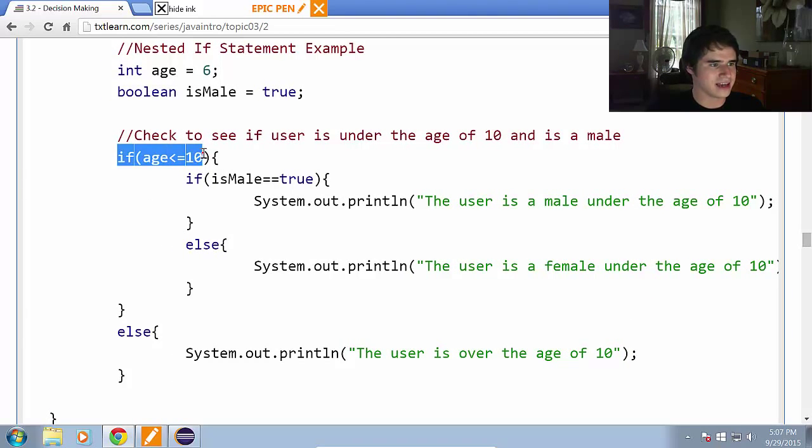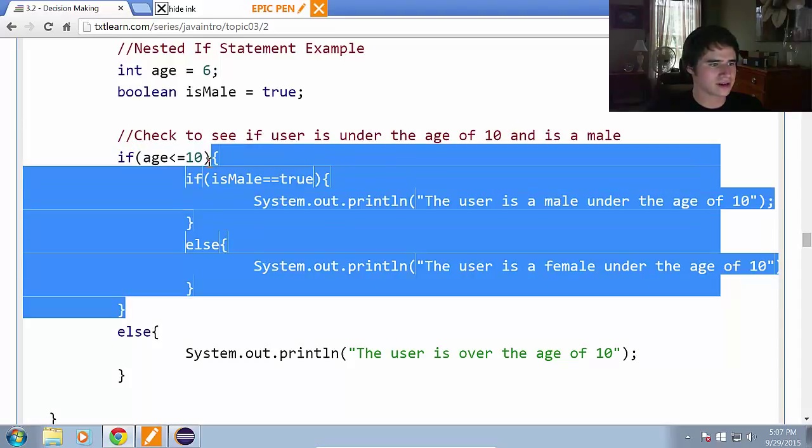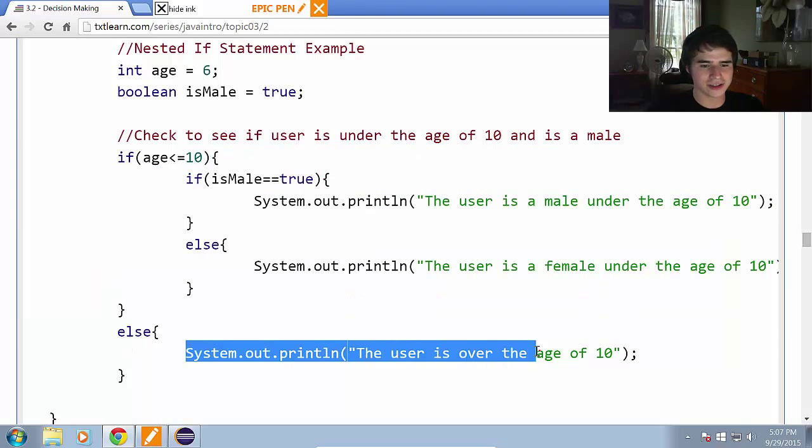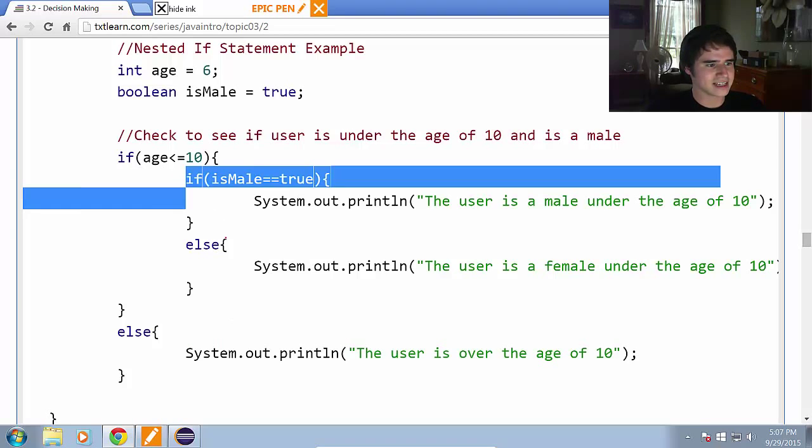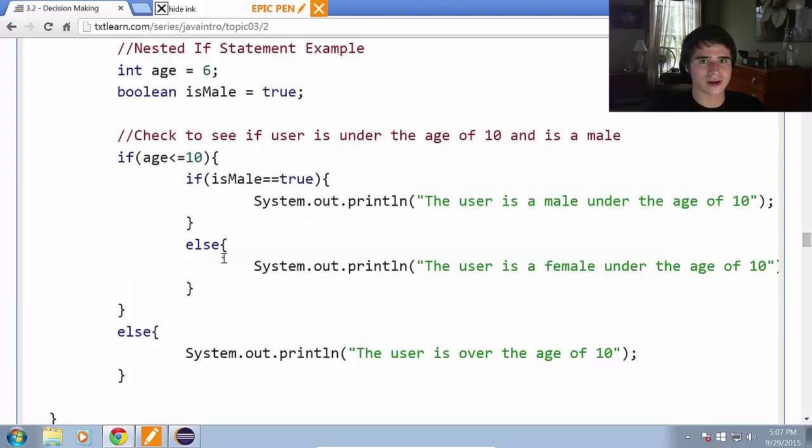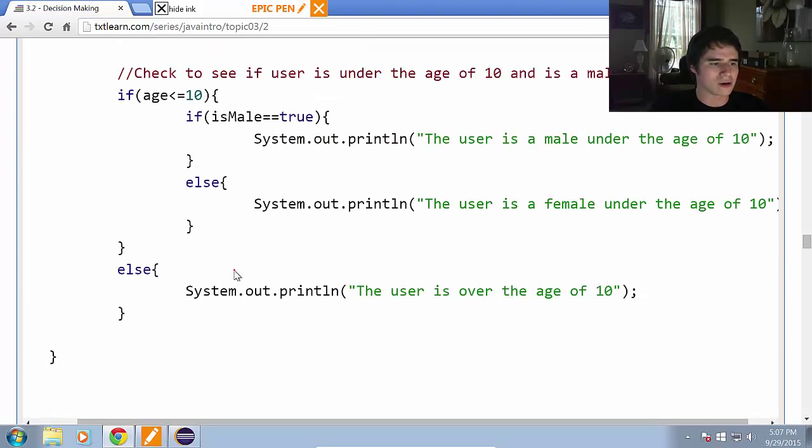Now, if the age is not under 10, it'll skip all of this code here and jump right to the else statement and print out the message the user is over the age of 10. So that is how we can use nested if statements to add additional layers of conditions to our program.